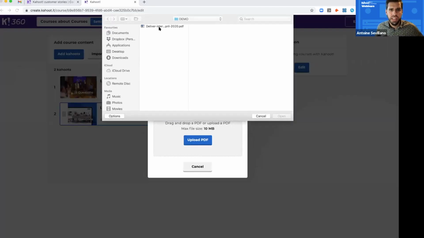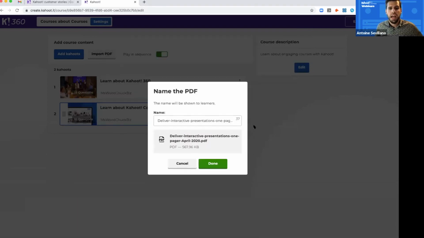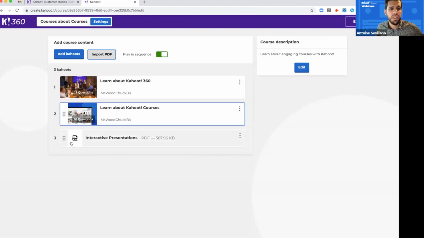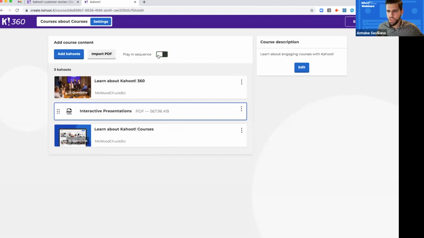Let's import actually the exact same PDF that we did in the creator. I can rename this. Let's say I just want it to be displayed in a nice way, and interactive presentation done. And then I can move these sessions around like I want. You can decide to play this course in a sequence or not.